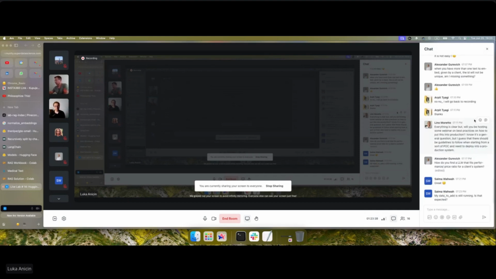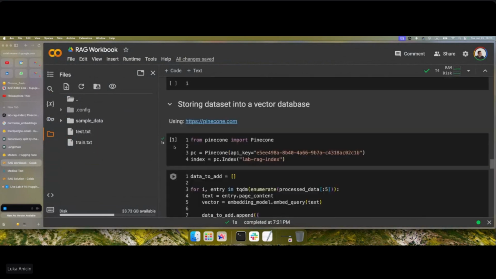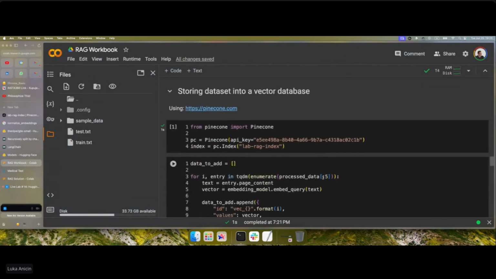My data to add. Selma, yes. So let me go back to that part. Please make sure to have this added.